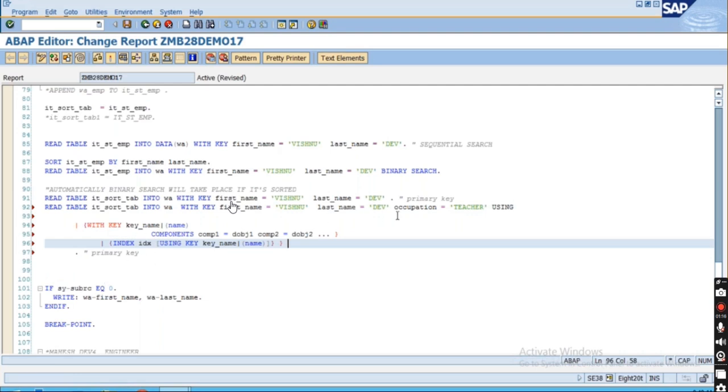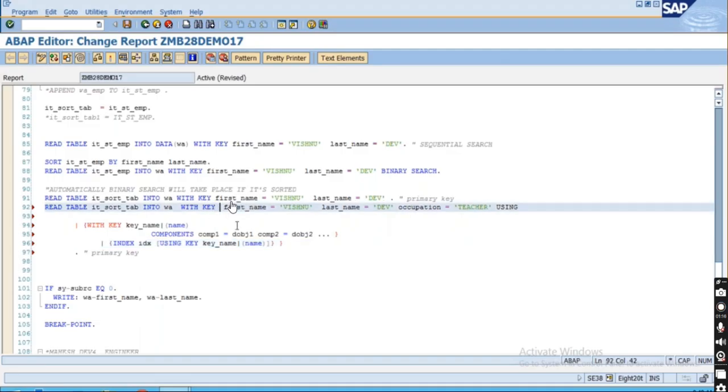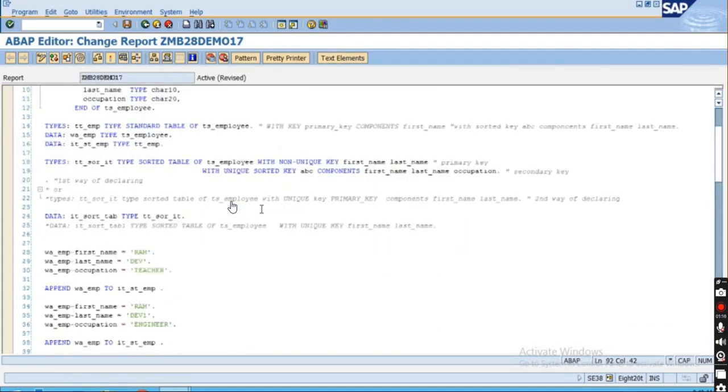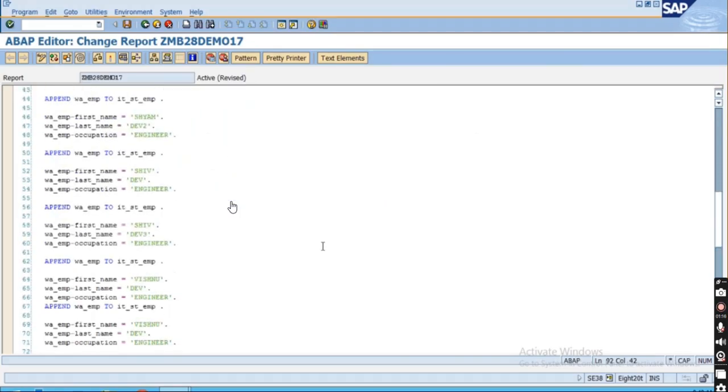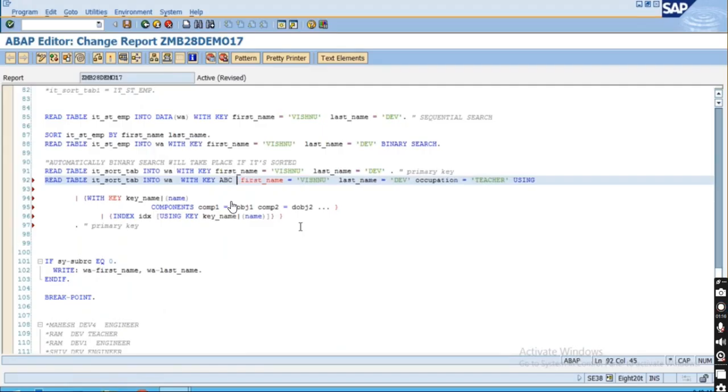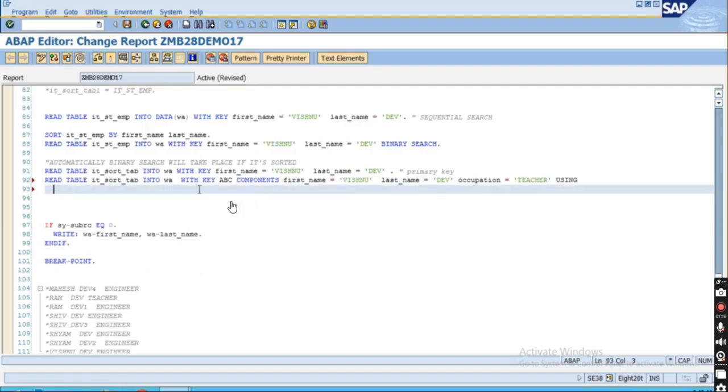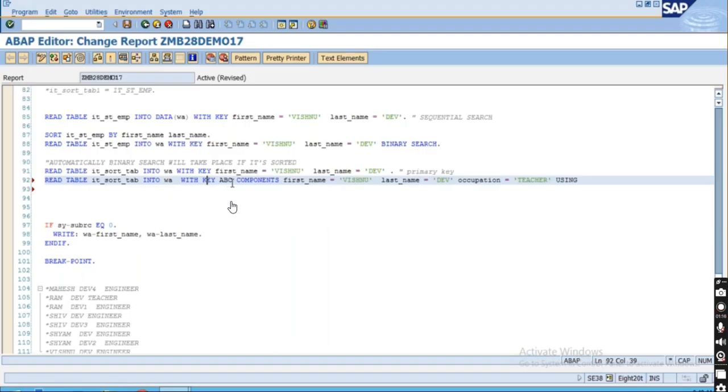First I will try with this, WITH KEY, and the key name. So the key name you can give over here. What is the key name for the secondary key? It is ABC, right? So I will give ABC and COMPONENTS. So this is supported, and I do not require the other one. Here I'm telling the system, please use this particular key, because I'm passing these three fields, and for these three fields I have already defined the secondary key, this ABC. So now my search will be faster on this.